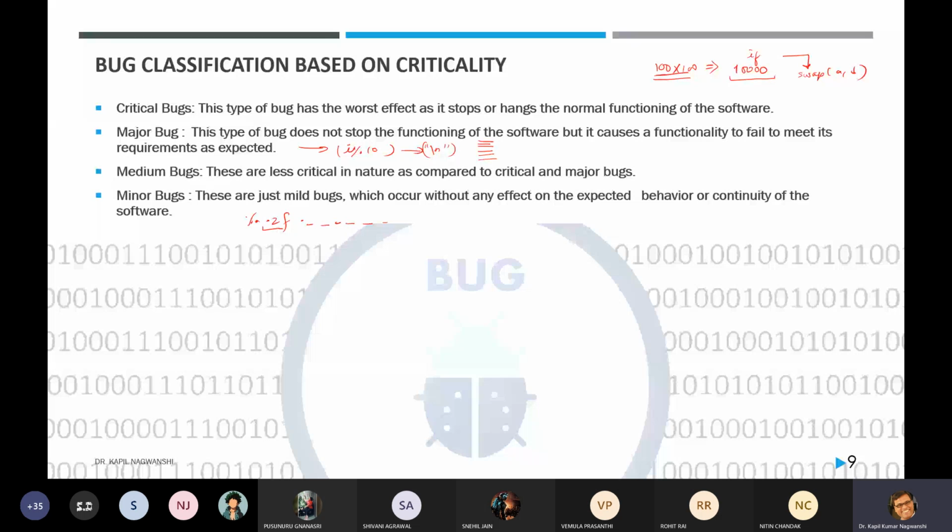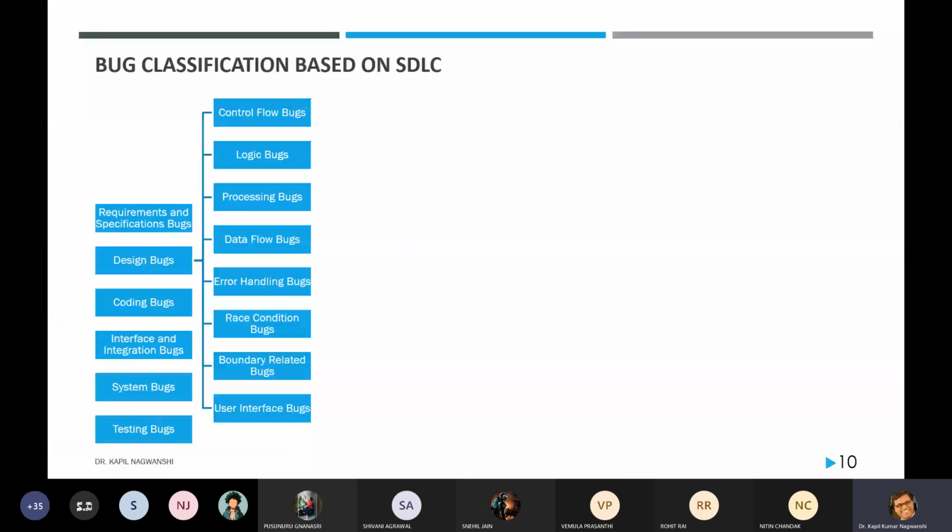Now come to bug classification, based on different phases of the bug life cycle. So first we'll check the first hierarchy: requirement and specification bug, design bug, coding bug, interface and integration bug. Okay, you just remember these terms. After coding, interface and integration comes, then system bug, whatever system you have created, and then testing bug. So let us discuss each one.